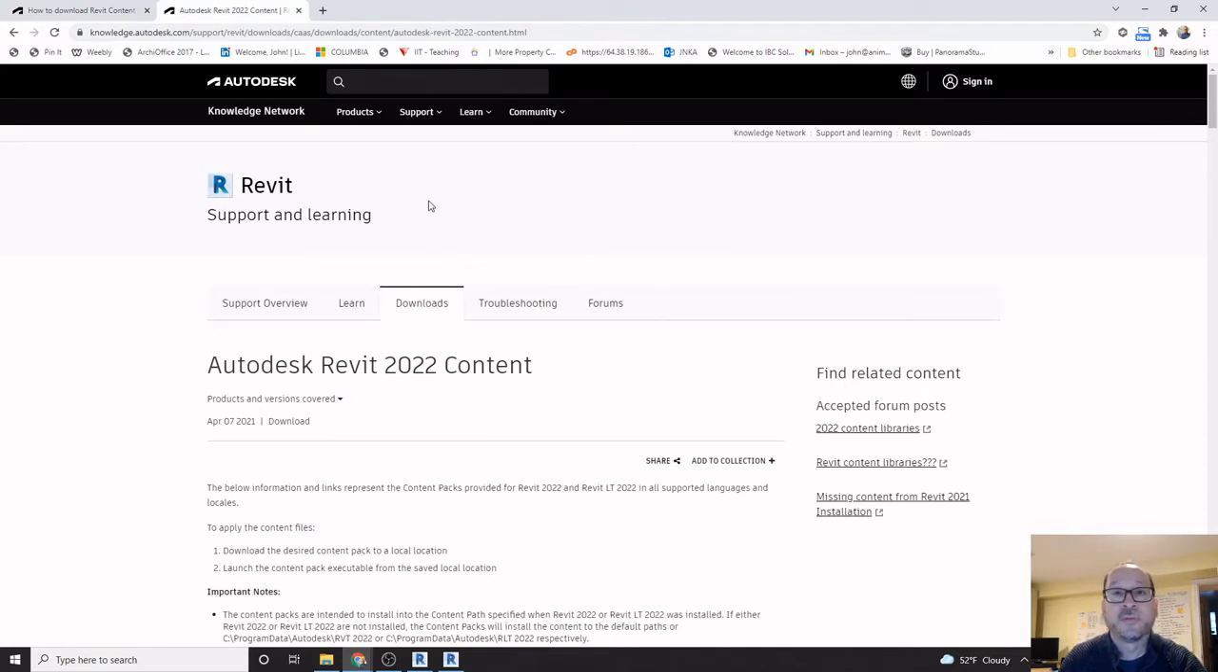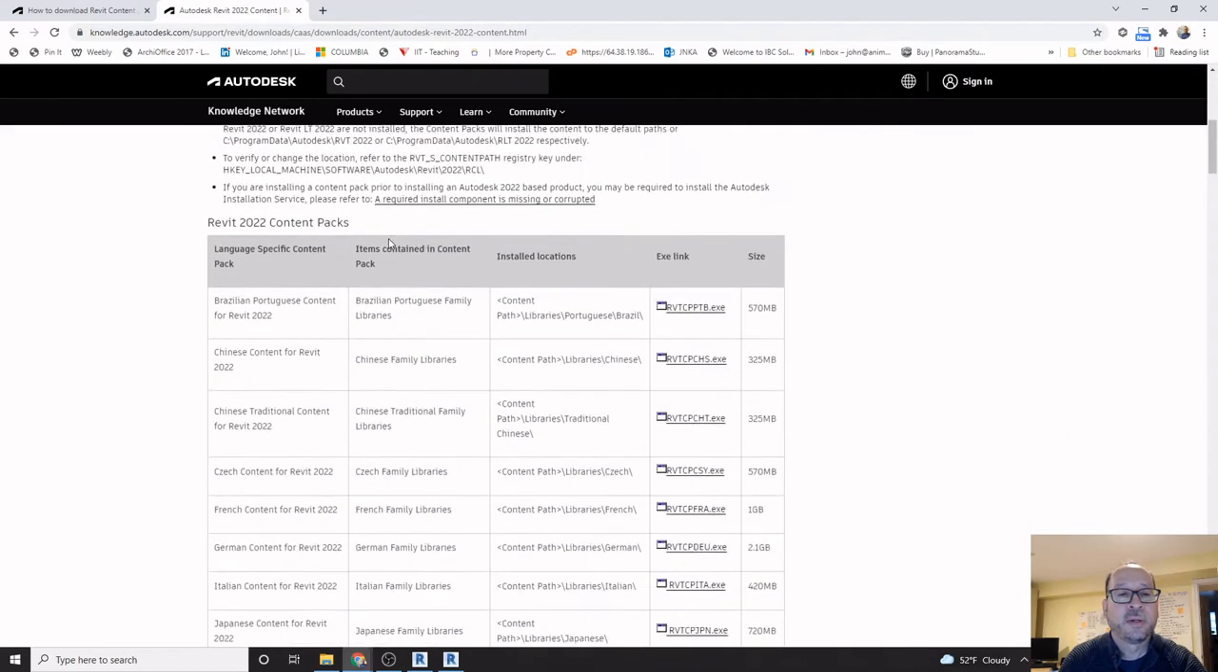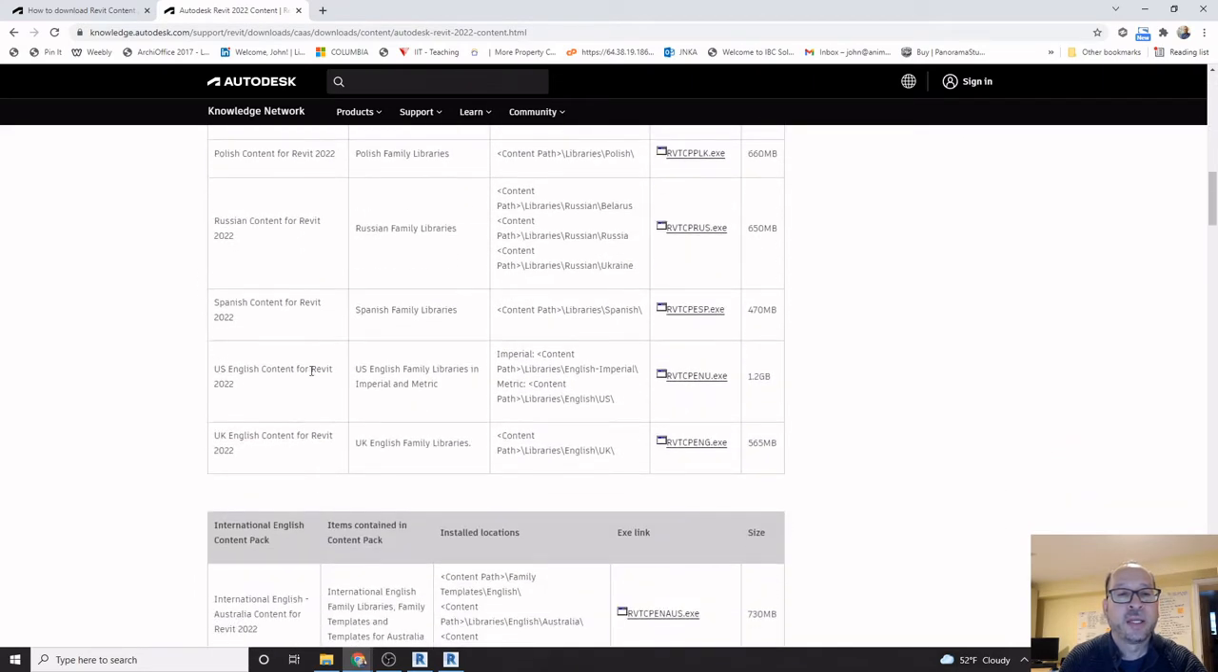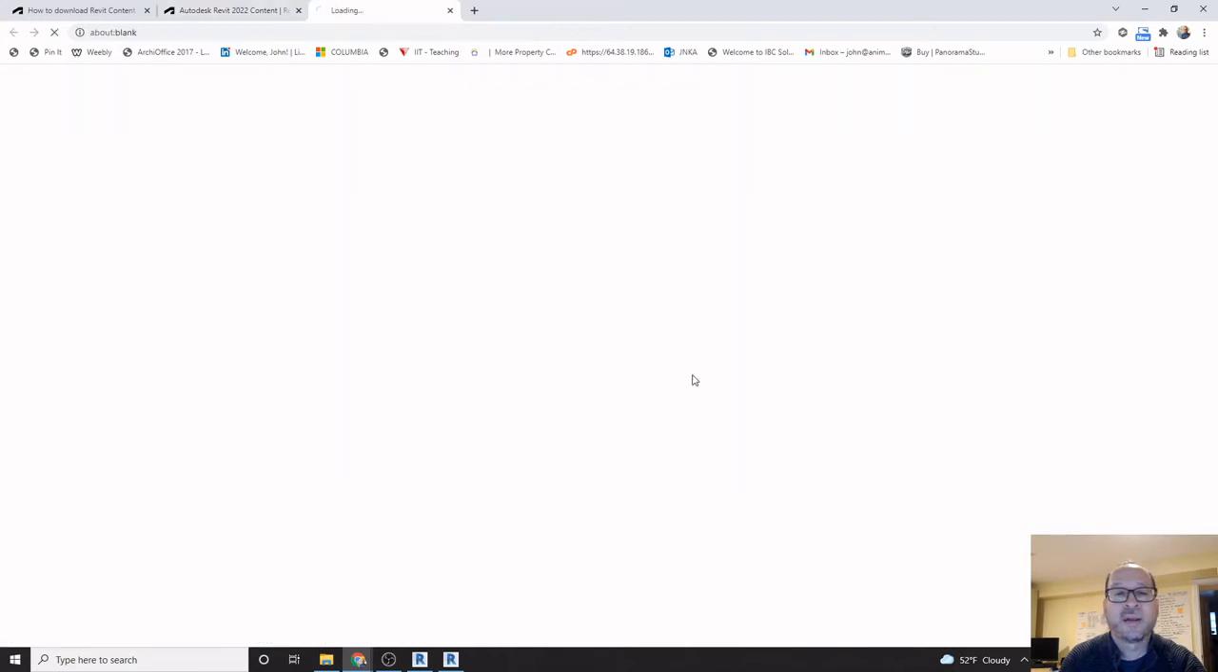The directory looks a little different, but if you scroll down, again we're looking for US Content Revit 2022, and here you're looking for the US Family Libraries, Imperial and Metric, and you're looking for this file here. Slightly smaller, it's 1.3 gigs. If I click on that file, I need to download it and install it on my computer.